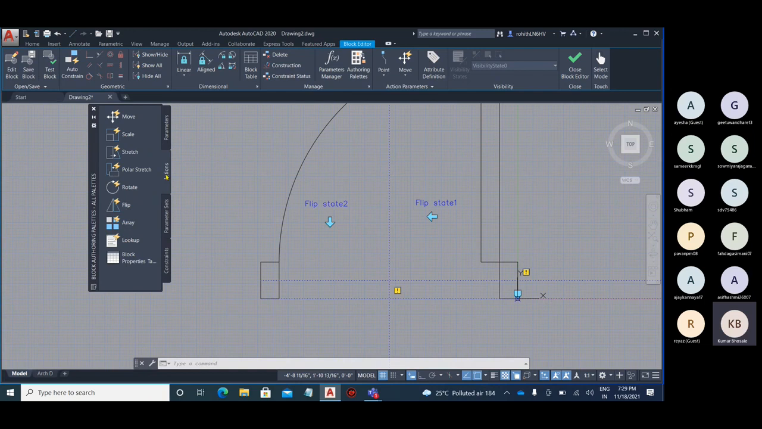Click on this actions window. In the actions window, over here we have our option of flip. It adds a flip action to the block definition. So I'm selecting this flip. After you select this flip, it asks you to select a parameter first. Now select, let's say this parameter flip state 1. So I have selected this.